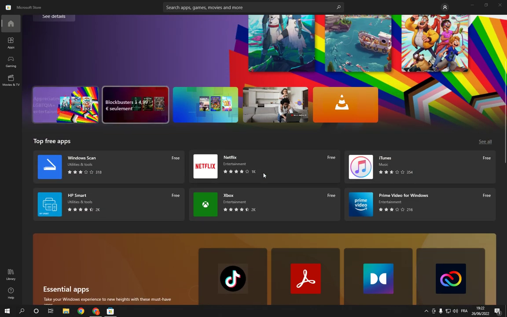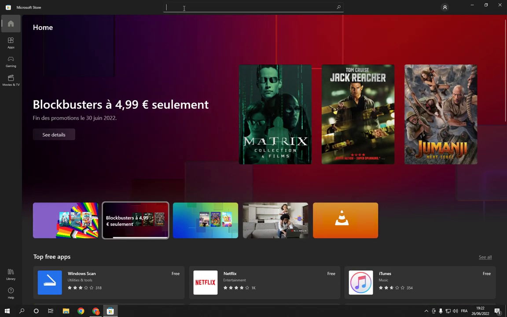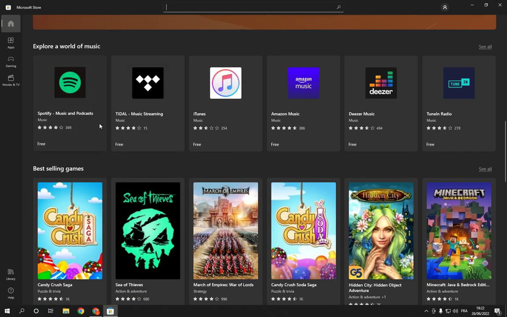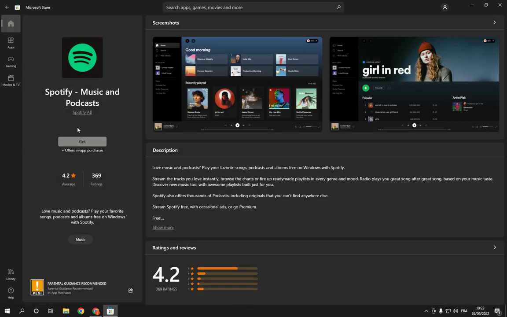Now all what you have to do is so simple, just search for any app you want from here, or you can just choose from here. For example, I'm gonna download Spotify. Now all what you have to do here is click on get and wait a few seconds and everything is gonna be done for you. As you can see, it started downloading, and if you want to stop the download, click here.